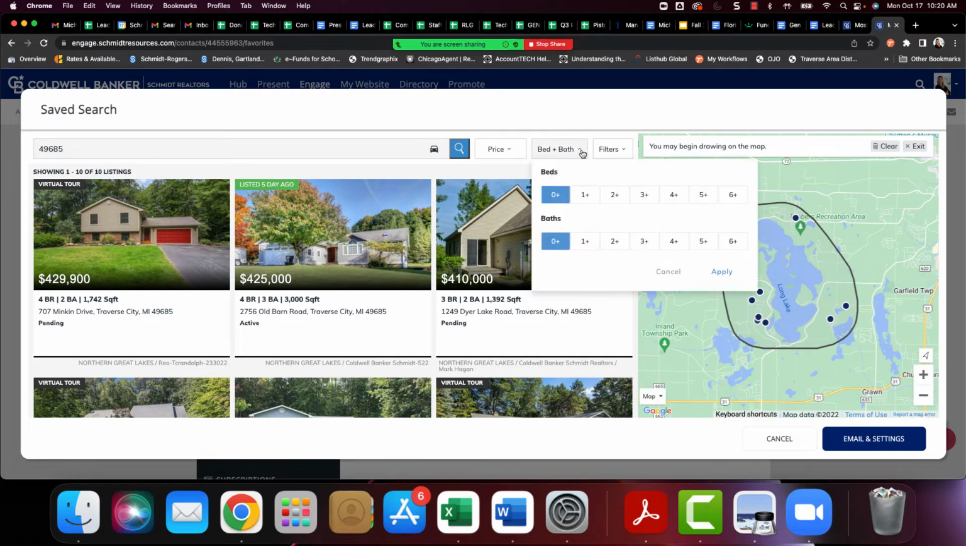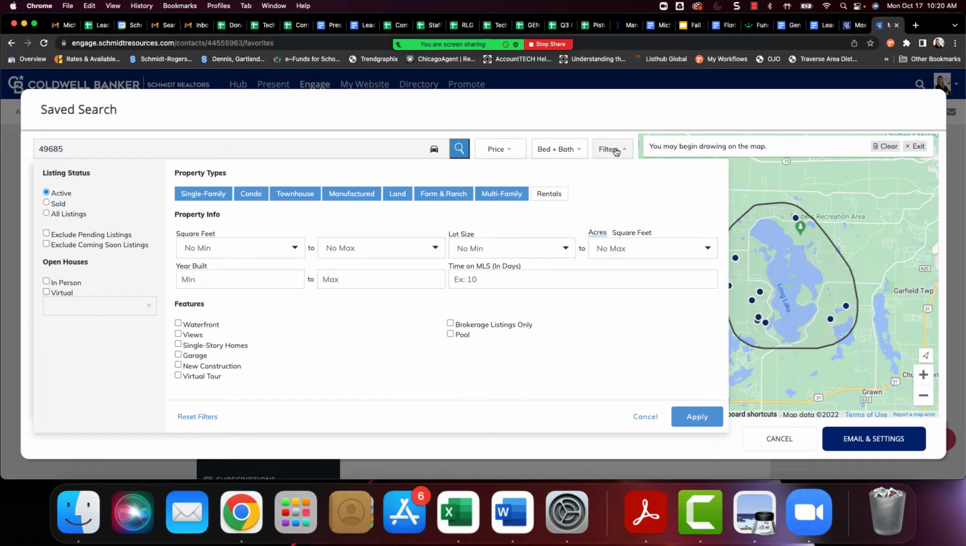You can further do beds and baths if they have a specific want in that category, and when you click on filters here, you can choose to do active, sold, or all listings. You can exclude pendings if you want. You can exclude coming soon as well. Some of our MLSs allow it, some don't.